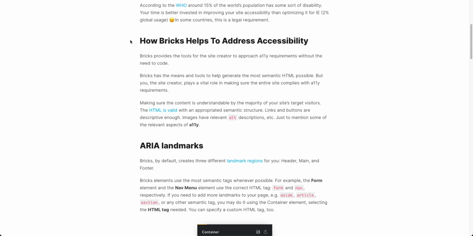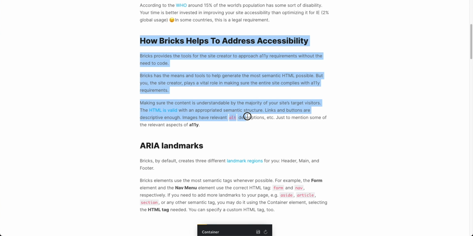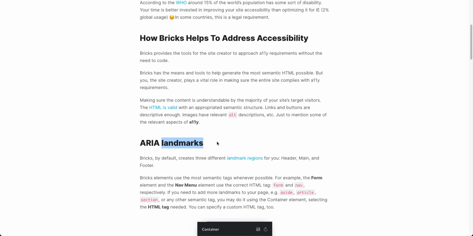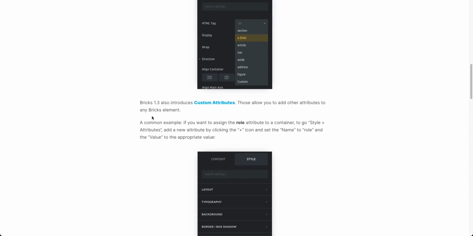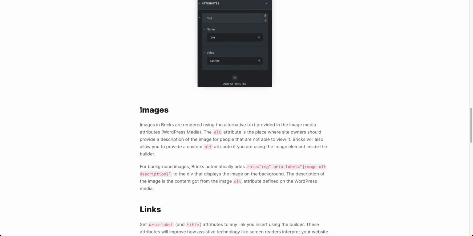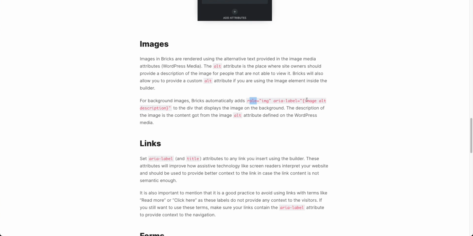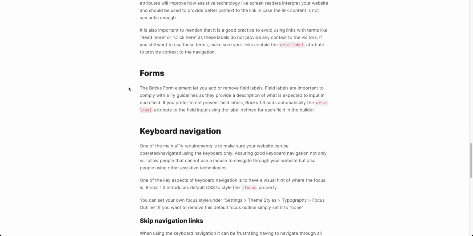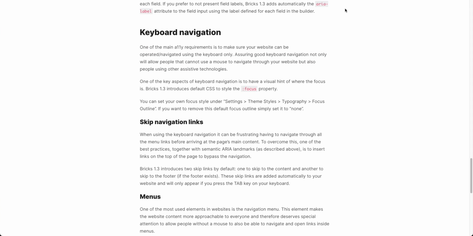Down here, we explain some of the ways that Bricks helps to improve accessibility. There are different ARIA landmarks defined within Bricks. Also, the markup for different elements has been improved. We are using roles now. A lot of ARIA labels, titles, the links here, or you can as well set your own ARIA label. Form improvements, keyboard navigation, and the skip links. That's actually something I can show you real quick.